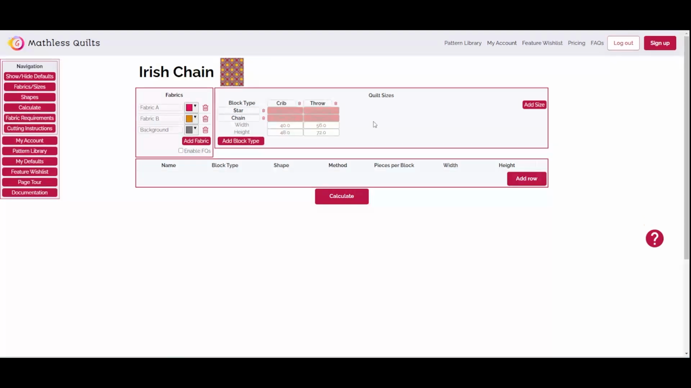Now all I need to do is input the quantities of each block type needed for each size. For the crib size, that's 15 of each. For the throw size, I'm going to need 32 star blocks and just 31 chain blocks.